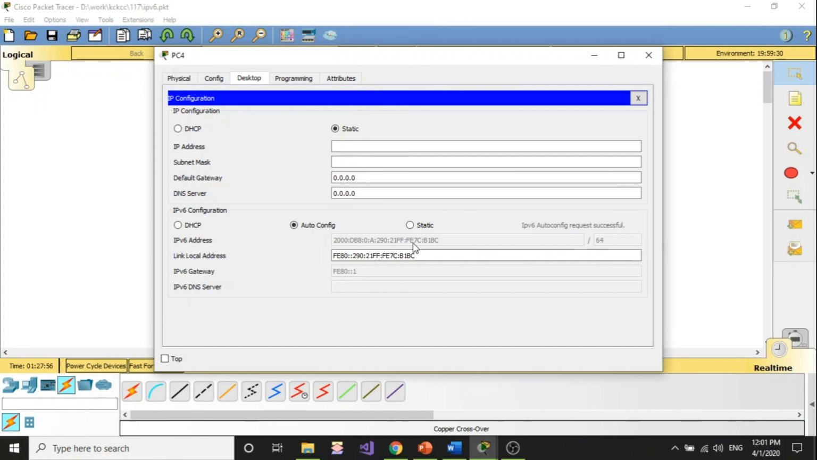FFFE. So that tells me that this is using my MAC address. And this is basically, again, the same thing, FFFE. You see this, FFFE? That basically indicates that I'm using the MAC address to generate those parts. Of course, if you don't like them, you can change them. You go auto static and then do whatever you want. But again, we'll just keep it that way. Let me close this. And remember, I got 290.21 and then 7C and then B1 and BC.